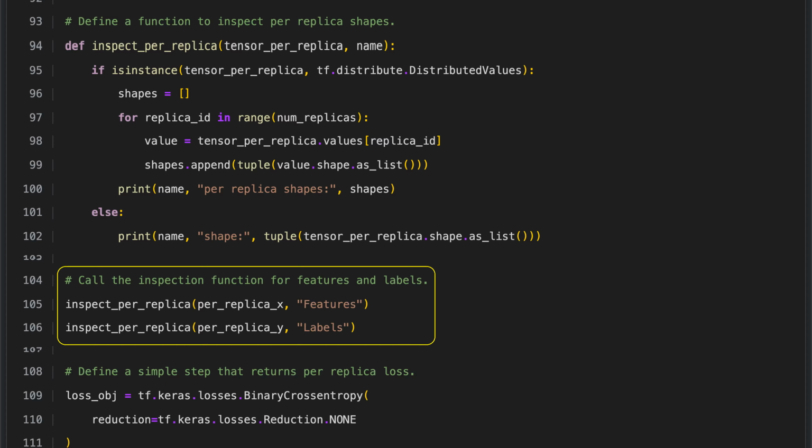This helps us see how data is partitioned across replicas in a distributed setup. We use a helper function to check how the feature and label data are shaped across different replicas in a multi-device setup. It first inspects the features to see if they are distributed, then collects and prints the shape from each replica so we can see how the data is split. We repeat this process for the labels to confirm their distribution matches our expectations. This inspection step is important for verifying that both features and labels are partitioned correctly across devices before training.